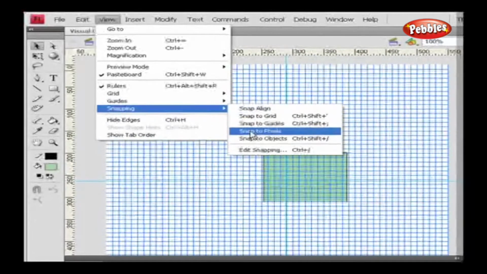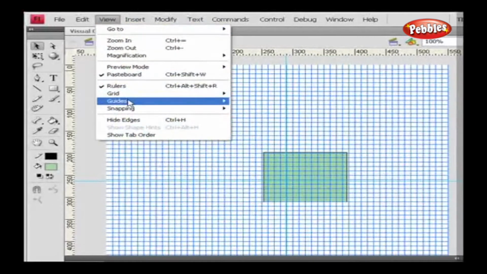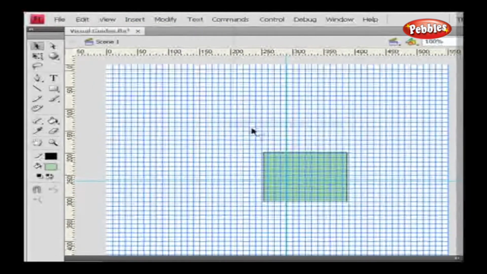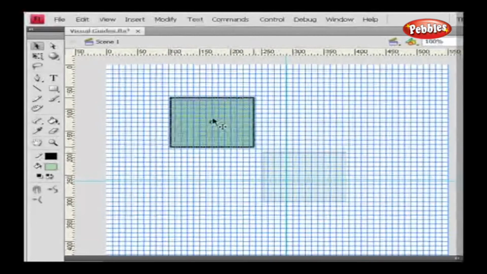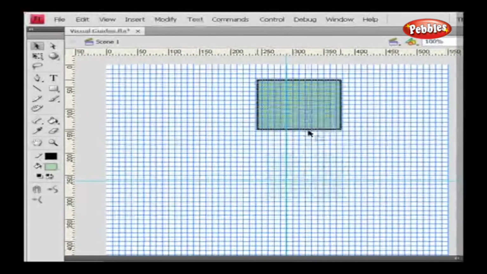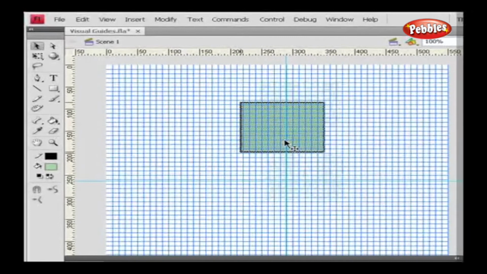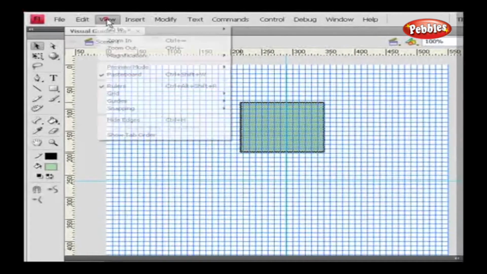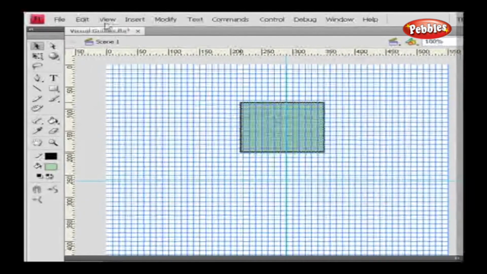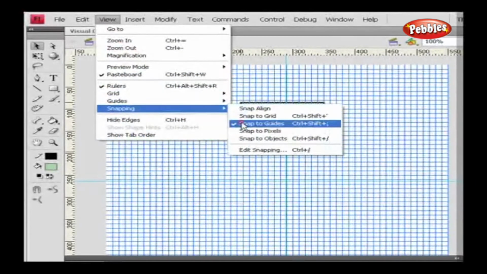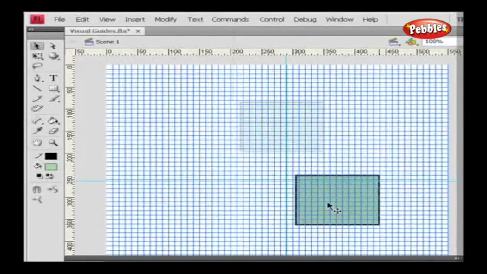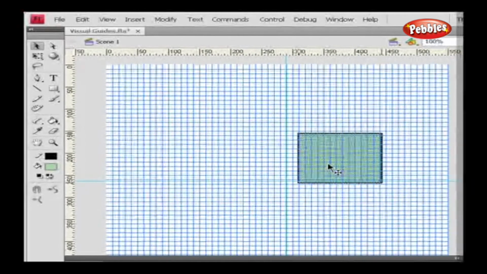Now, select Snap to Grid and Guide. Let's move the object on the stage and note that it gets attracted and aligned as we move over the grid and guide. Now let's disable the snap option to grid and guide. Now if we move the object, it moves like a normal object and does not get aligned to grid or guide. Therefore, Visual Guide plays a vital role in aligning and moving objects while developing a design as well as an animation in Flash.